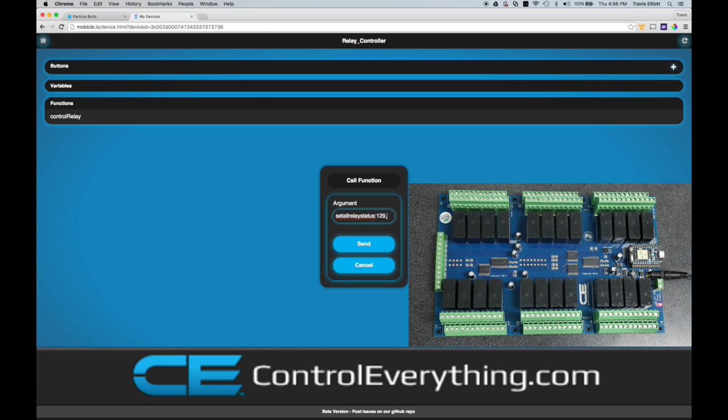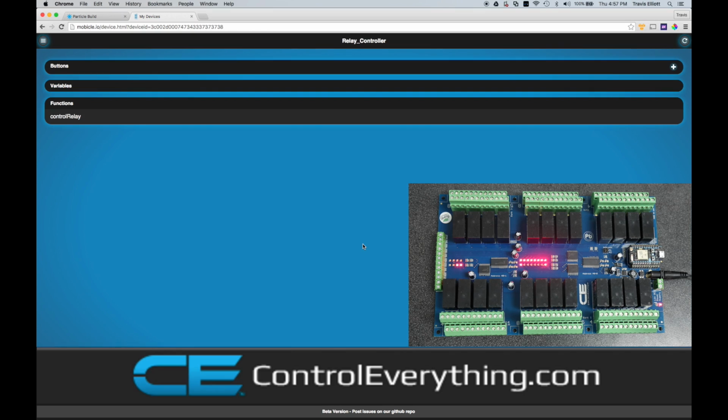So let's say we just want to turn all relays on in bank 2. Well, if you add all those bit values together, you're going to get 255. And then for bank 3, let's turn on just relays 1 and 2. So if we add their bit values, which is 1 and 2 together, we get 3. So we'll enter all that and click send. And you'll see that's exactly what happened. Relay 1 and 8 are on, all relays in bank 2 are on, and then relays 1 and 2 are on in bank 3.